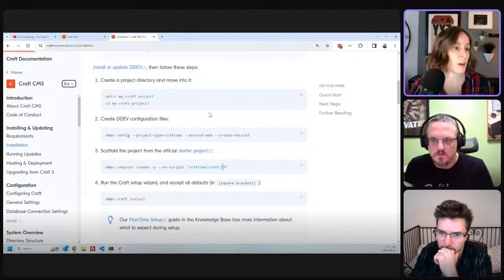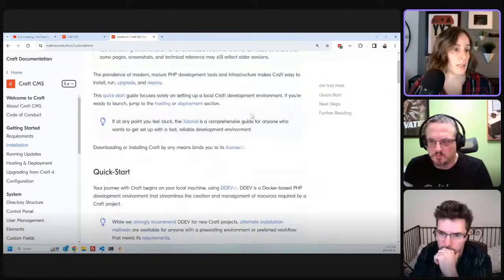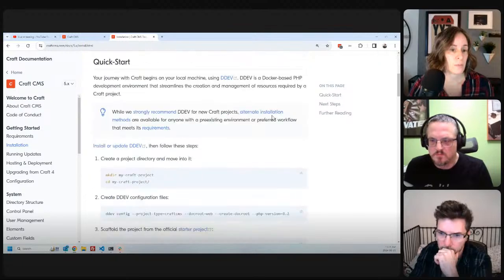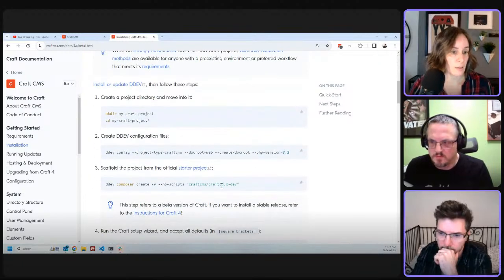And if you change it to 5, then it even says right here, documentation of an unreleased version. And down here, they've got 5.x-dev. So notice how there's not the caret.